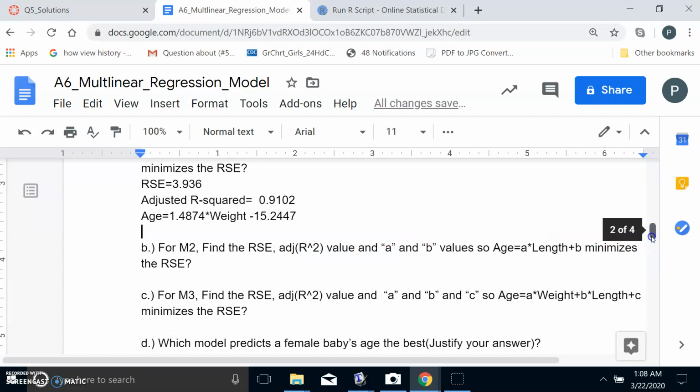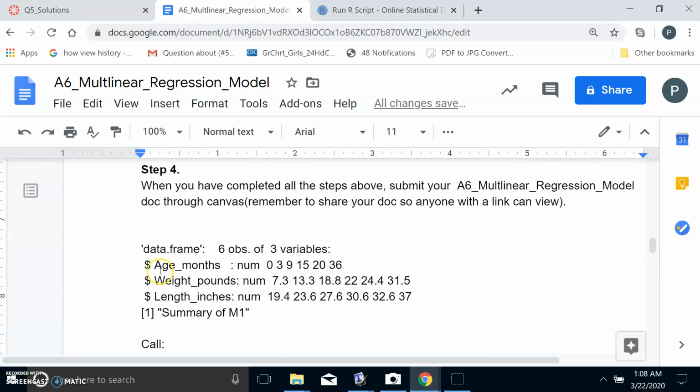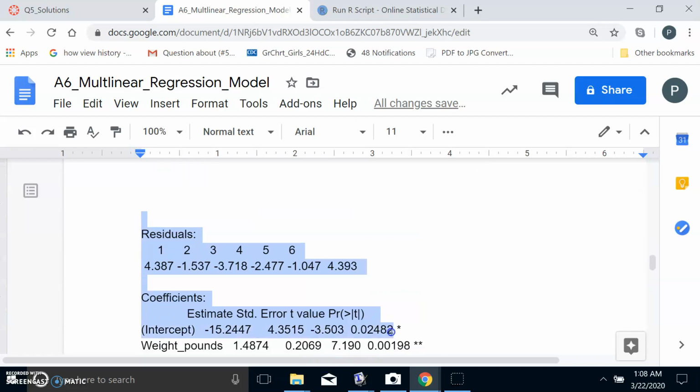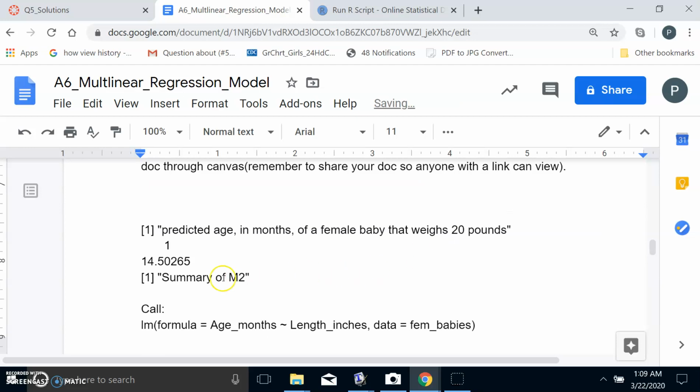Okay, so we can probably go down here now and take away this stuff all the way until we get to model 2. Oh, maybe keep the predicted age. Let's keep that for now. But take away the rest of the stuff. So now model 2 starts below here. Okay, and we'll do the same thing. We'll find the RSE and stuff like that.